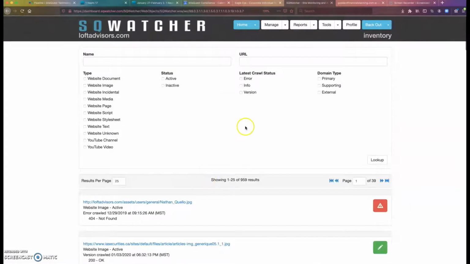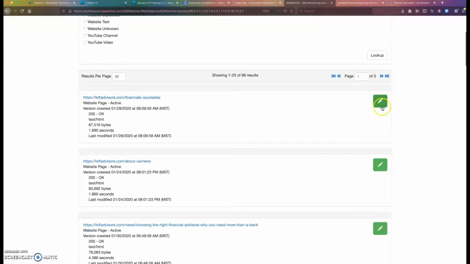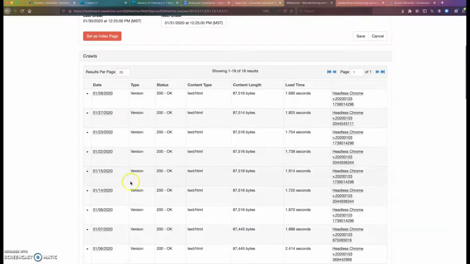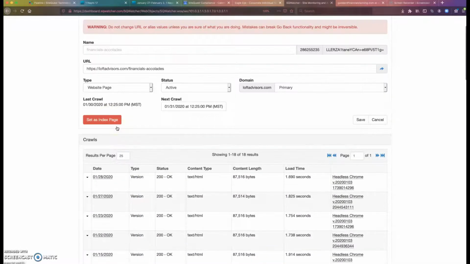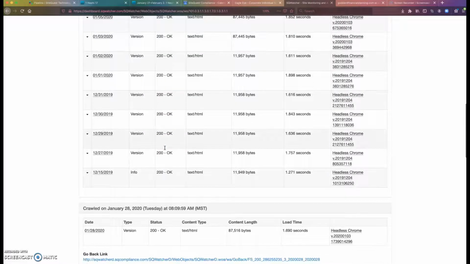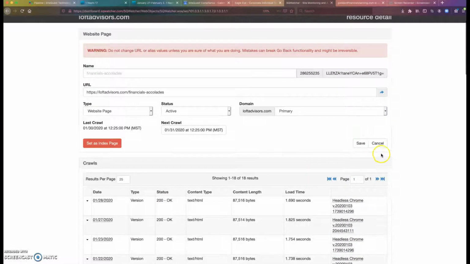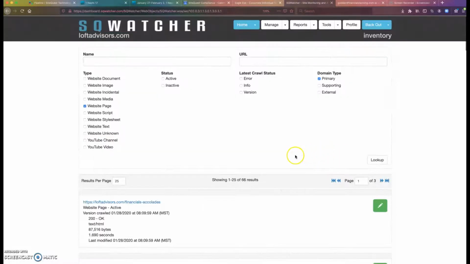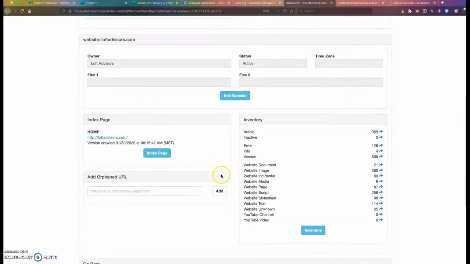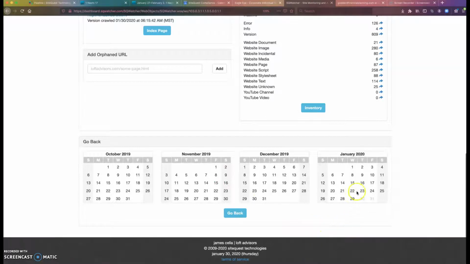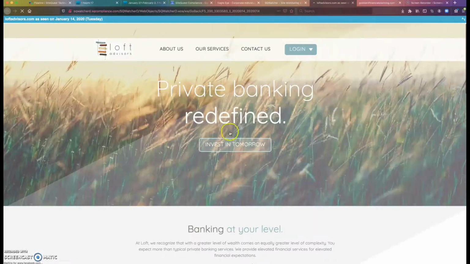If I go into the inventory, I can see, for example, active pages that we're monitoring. I can look at version histories of those particular pages and actually access the raw HTML for those pages to see what they looked like or what they said on those given dates and times. Additionally, we have the capability of doing what we call a go back, which is where our system attempts to rebuild that site as it existed in the past. If I want to see what it looked like earlier in the month, I can click on that link and it will go to a version of what it looked like, in this case on January the 14th.